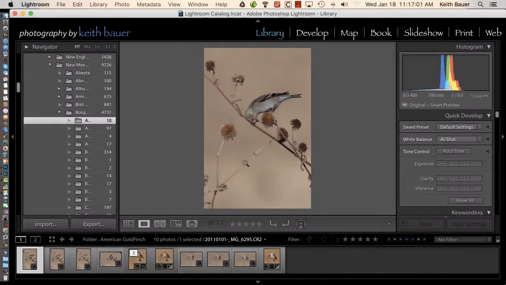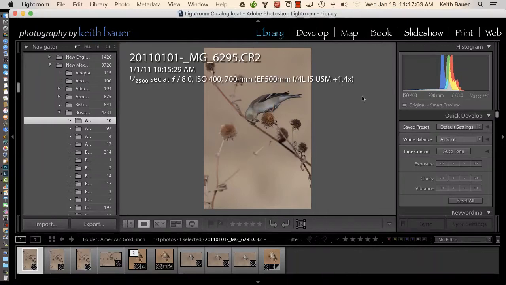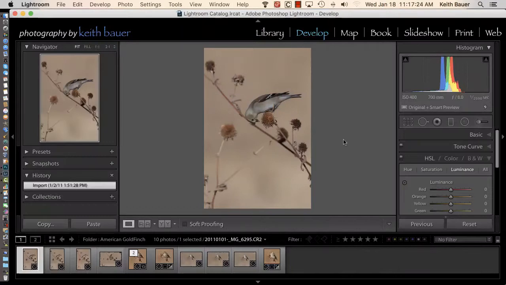Okay, so let's see. This particular file is a raw file. Let's just take it over to the develop module. Now that we're in the develop module, take a look at one particular piece of information. It says original plus smart preview. It knows that this has a smart preview. And when I hover over it, this photo can continue to be edited even if it goes offline, just like I described with the laptop.